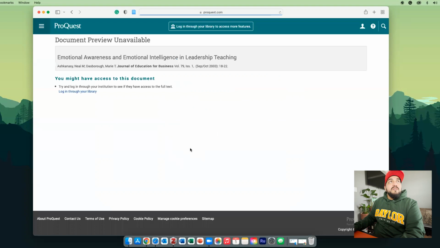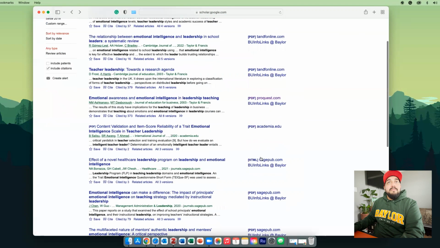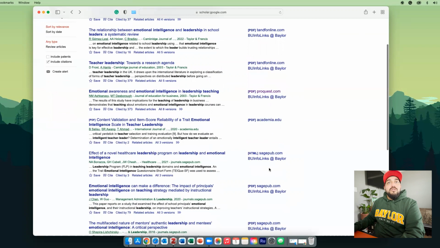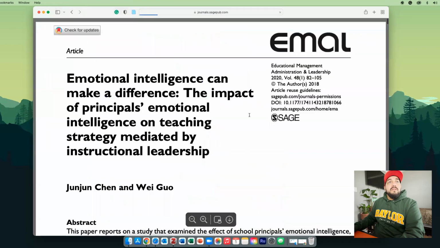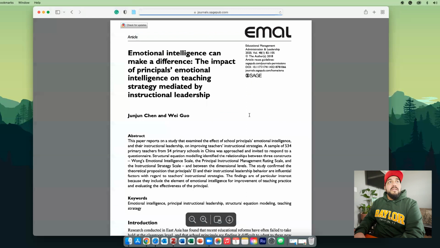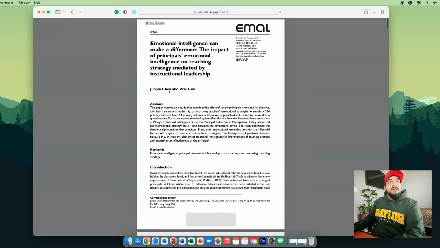And this one doesn't have an exact PDF available. I might have to pull it from my library stacks. So let's try this one. There you go. So here's a nice little PDF by Chen and Guo, and what I can do is I can do a variety of things.